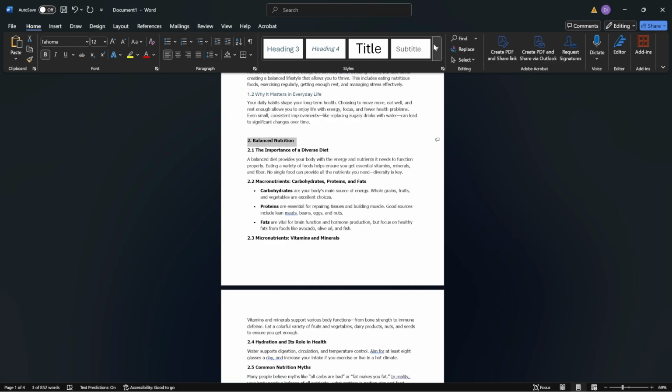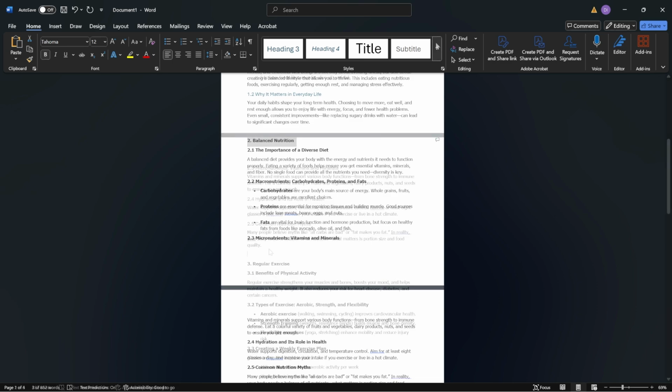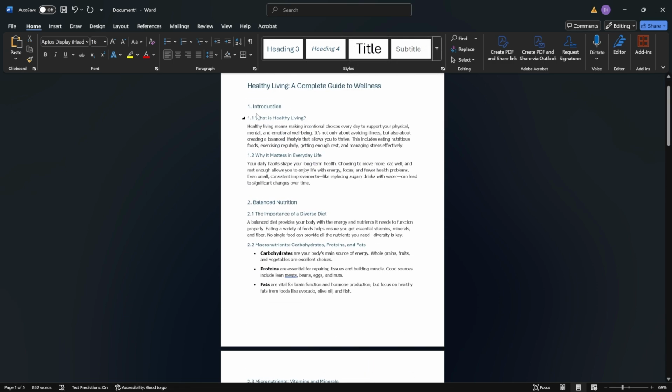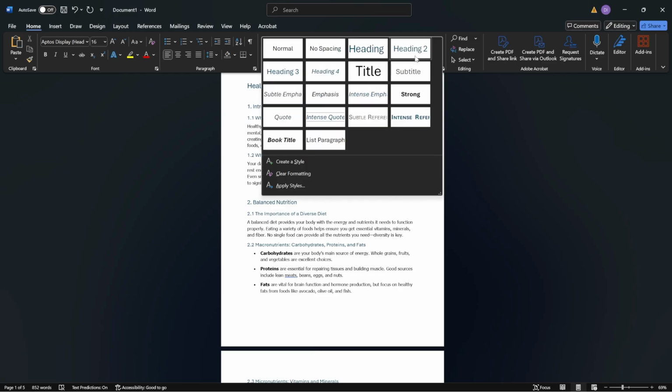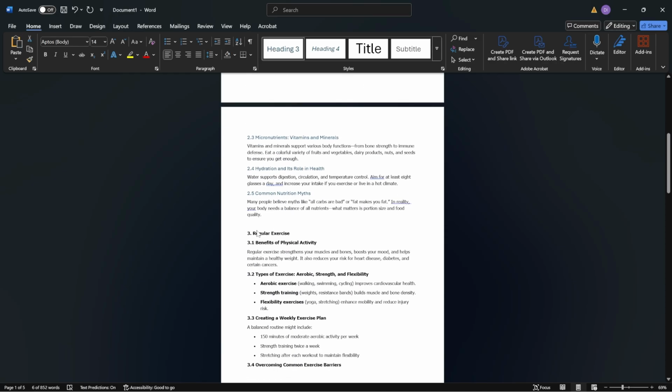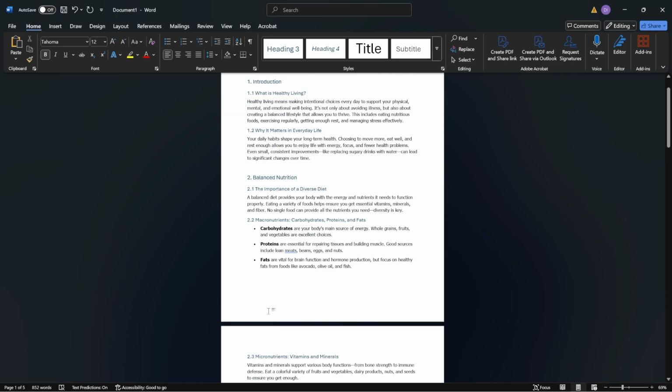So I'm just going to fast forward this one. Alright, so as of the moment I have done that. So number 1, for example, is actually Heading 2, and then this is Heading 3, same here, and then this is Heading 2, and this is Heading 3. We're going to use this as an example for now.